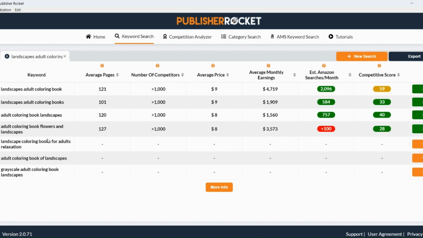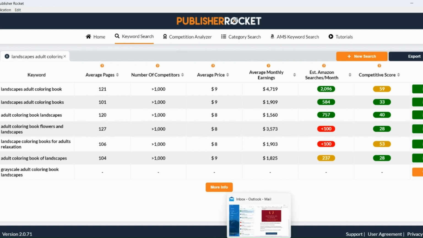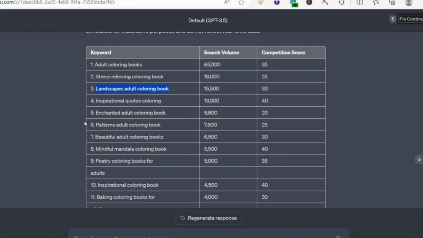So the flowers one isn't too good. Do you know what? I'm quite happy with that. That's produced me a couple of double green results, the landscapes adult colouring books. Let's have a little look back on Chat GPT and see if there's any other ones that might be good. So this is one saying here, enchanted adult colouring book. It's decent-ish number of searches across the internet and a relatively low competition. Let's have a little look and see if that one does any good.